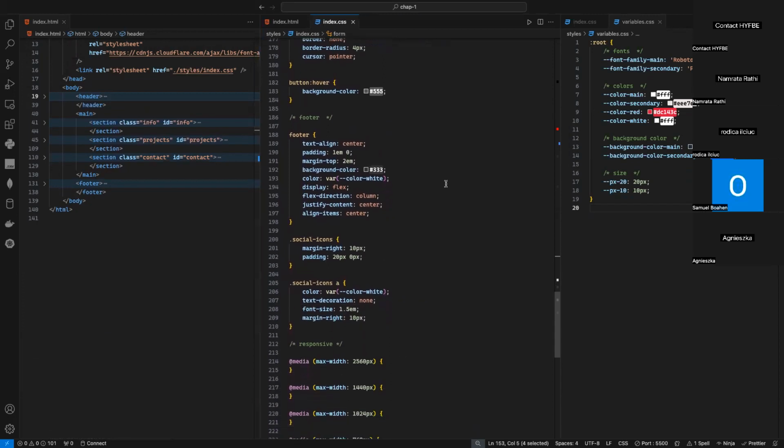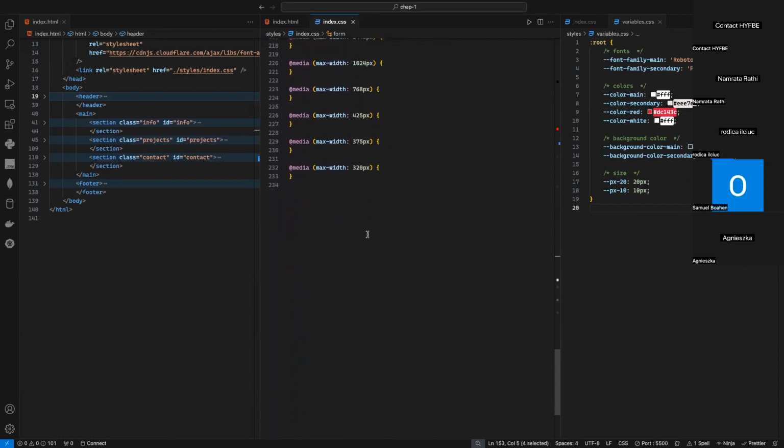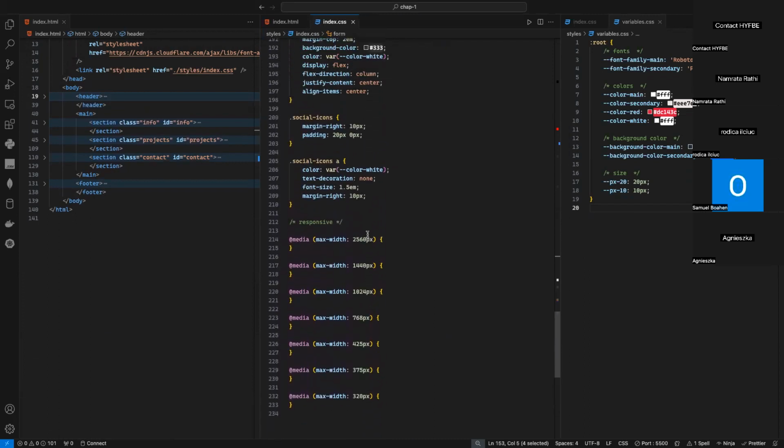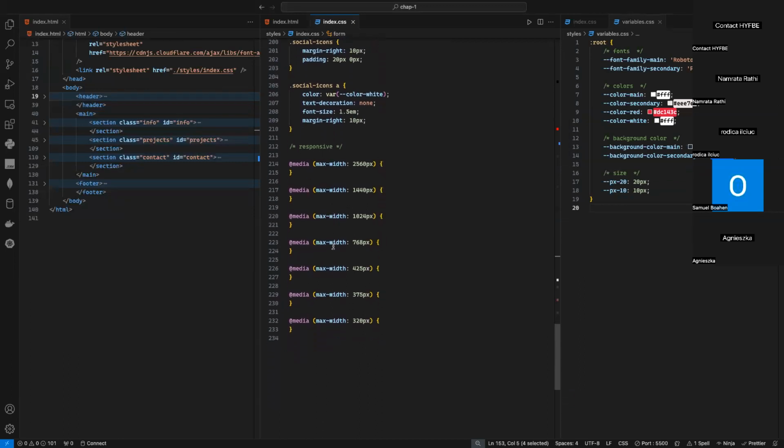Also, if I go to my CSS, everything is commented. Everything, as you can see, is small. I don't have 1,000 lines of CSS because I don't need them. I just need the simplest way to do it, actually. After that, my responsiveness is here.